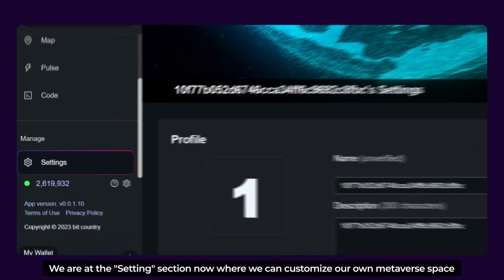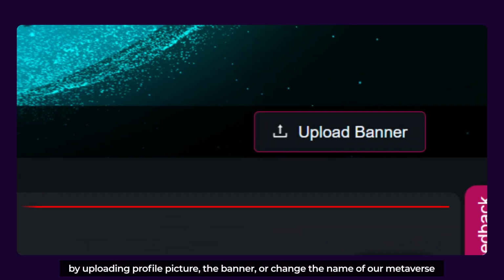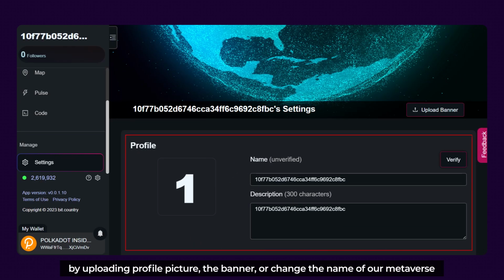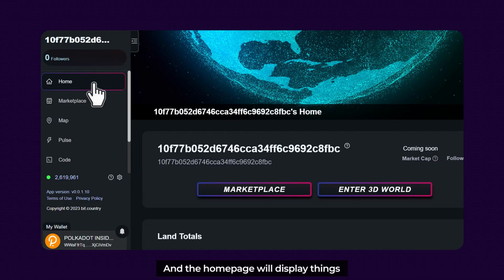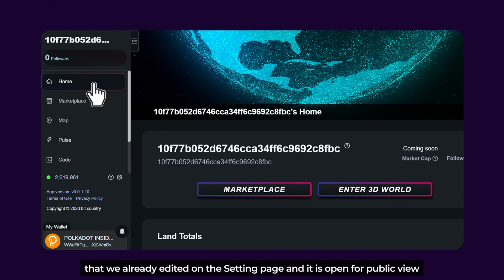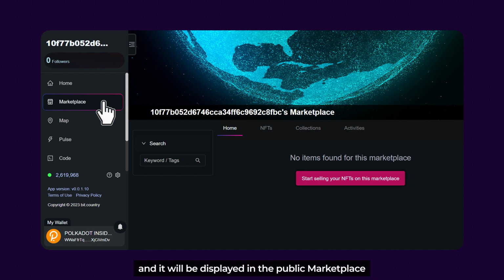We are at the Settings section now, where we can customize our own metaverse space by uploading a profile picture, the banner, or changing the name of our metaverse. We can also edit some utility permissions of our space to allow what other viewers can do with our space. And the home page will display things that we already edited on the settings page, and is open for public view.